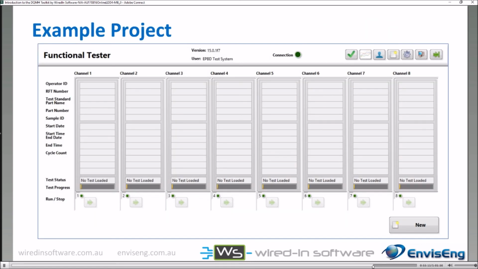I wanted to introduce you to an example project where we're actually applying DQMH at Wired-In software, and this front panel has been taken from a project we're currently working on. In this highlighted section here, what you're seeing is a subpanel. We use subpanels quite a bit at Wired-In. It's a great way to control what the user looks at. And we've placed in here a DQMH module's front panel, right? So what you see there is the front panel of one of the DQMH modules.